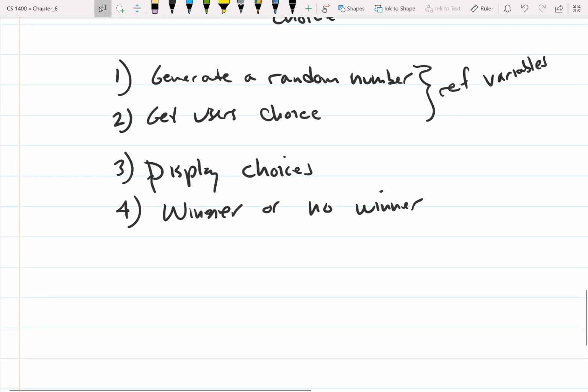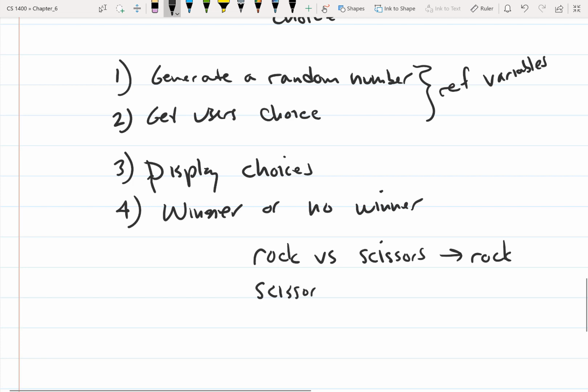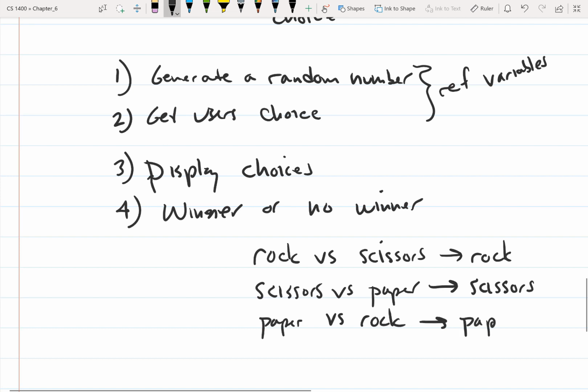And then as far as selecting the winner, we can have a few different scenarios. We can have rock versus scissors. So who wins for this one? Rock. Yeah, the rock. We could have scissors versus paper. And who wins for this one? Yeah. And then paper versus rock. And who wins for this one? Yeah, paper. And then if they're the same choice, there's no winner.